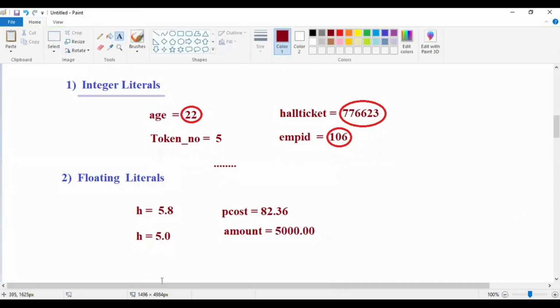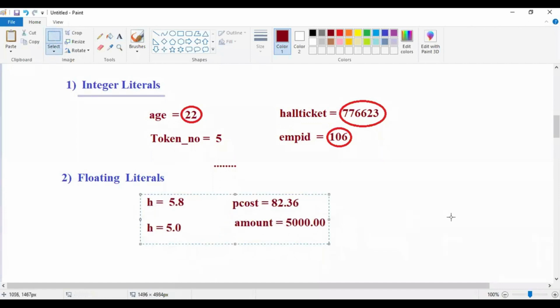Observe guys, here we have decimal values, right? Whenever decimal values come, then it is called floating values. Whenever decimal values are available, then it is called a floating value. Integer means without decimal, then it is called an integer. With decimals, it is called floating values.